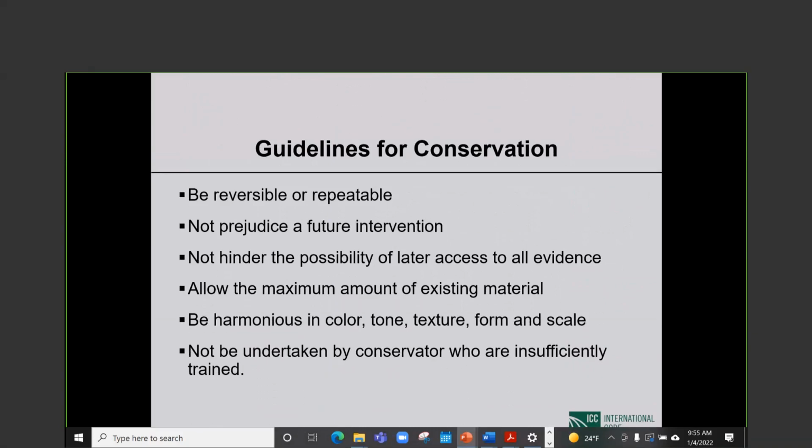Guidelines to conservation. Be reversible and repeatable. The reversible part: so you need to paint a part of a building. You try to paint it, and you try to make the paint look as close as possible to the original paint. Now, how are you going to reverse it if it turns out to be different? But that's the idea. To the extent that you can reverse it, that is to be aimed for. And repeatable, meaning you should be able to do the same thing. Like, another wall needs painting, you should be able to repeat what you did to the first wall.